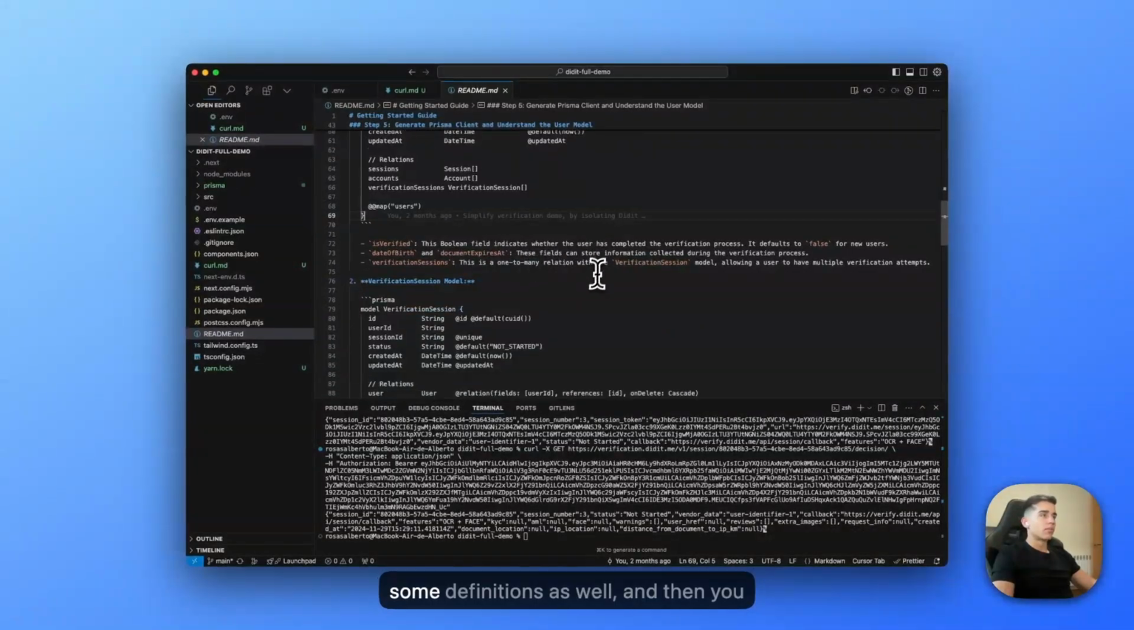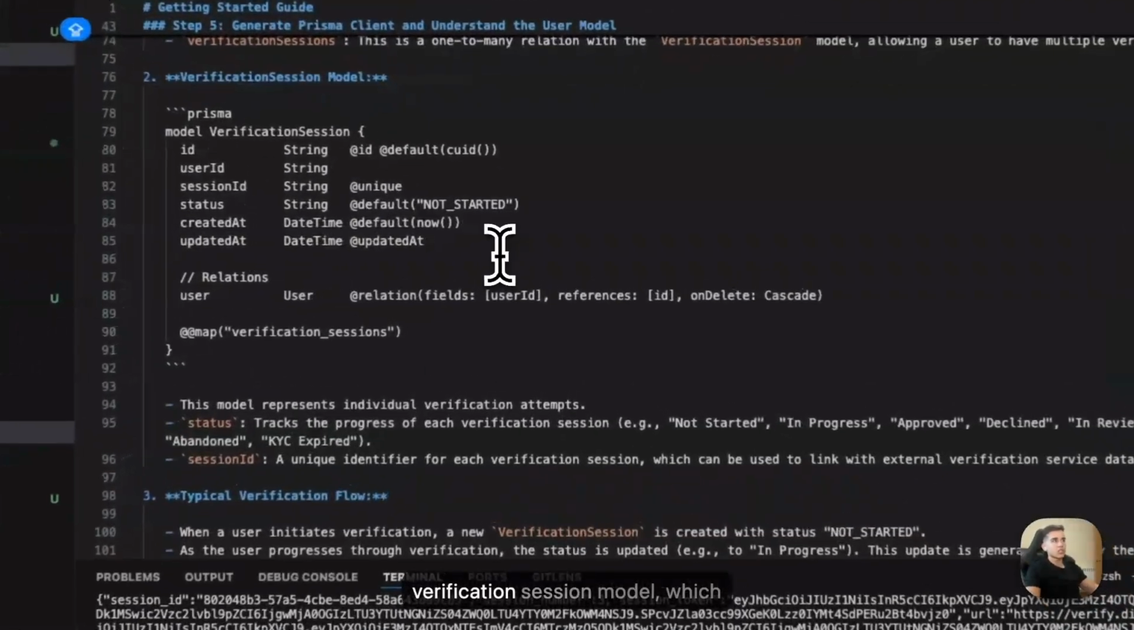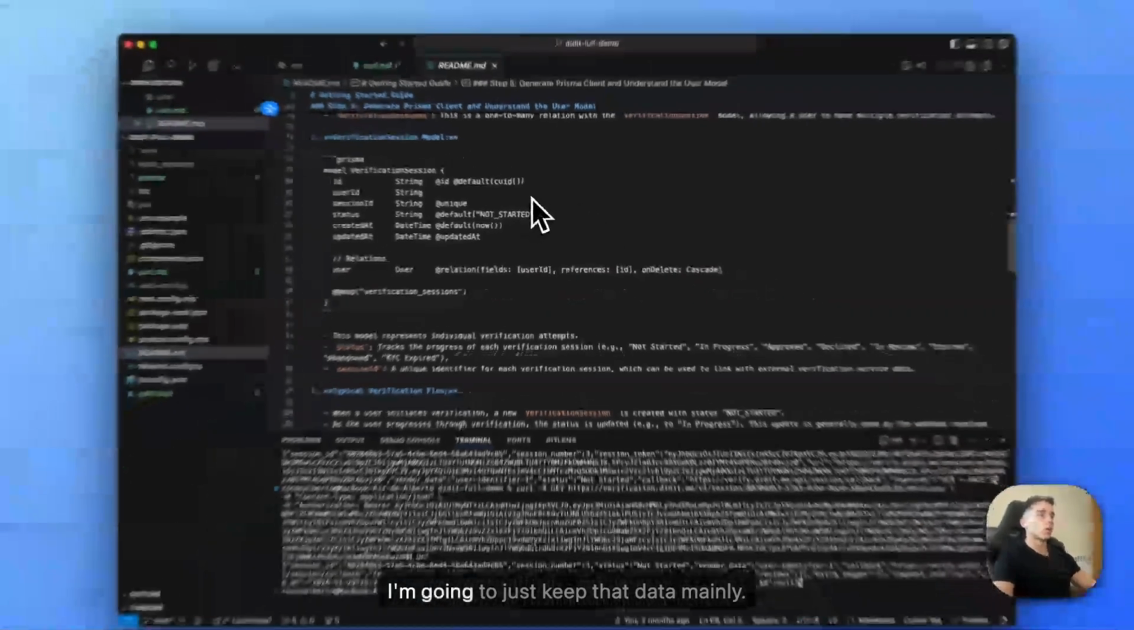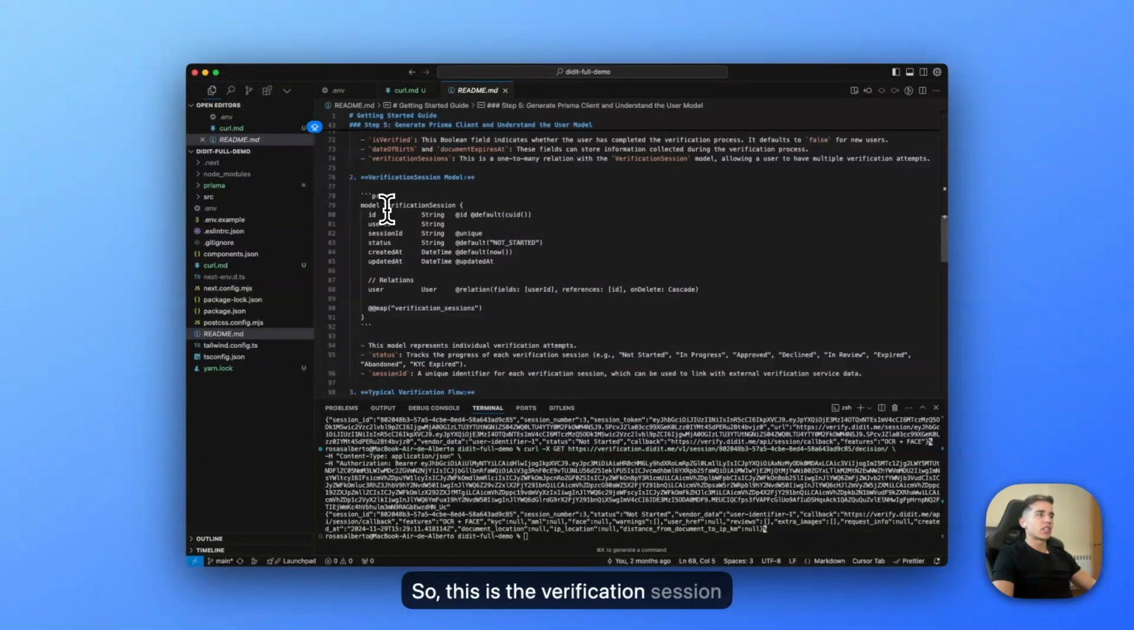Okay, so here you have some definitions as well, and then you have the definition of the verification session model, where, depending on your application, you're going to retrieve the user data. You can retrieve the name, the document number, and the images as well. But normally, to keep it simple, we're only going to retrieve the status of the session, which is something most applications are interested in: if the user is verified, not verified, on review, whatever. I'm going to just keep that data mainly. So this is the verification session model.